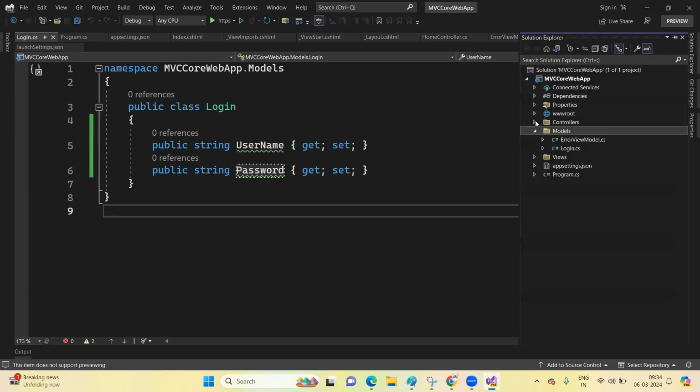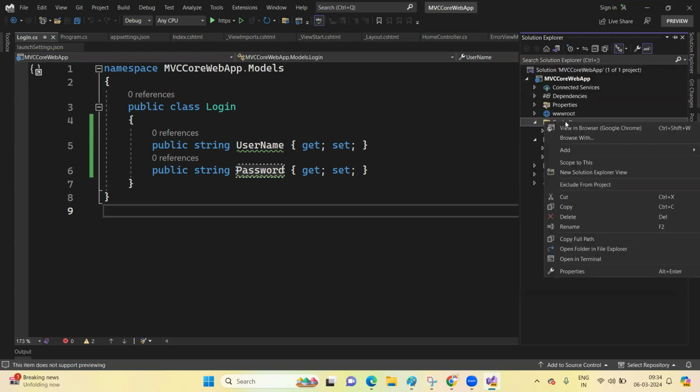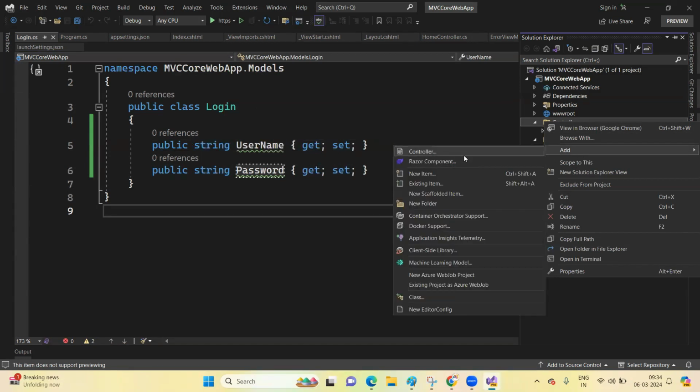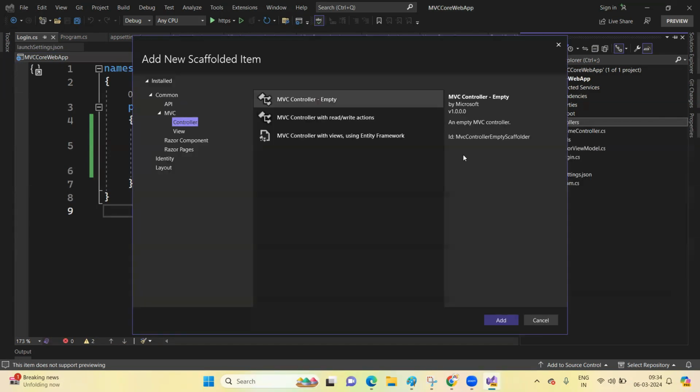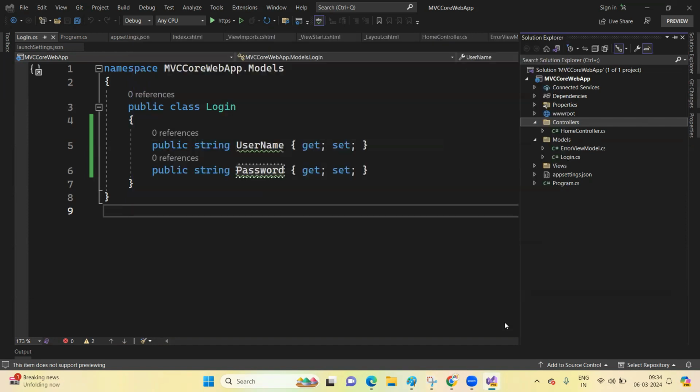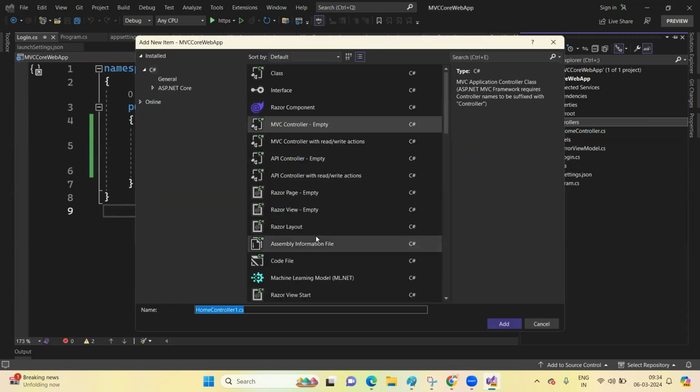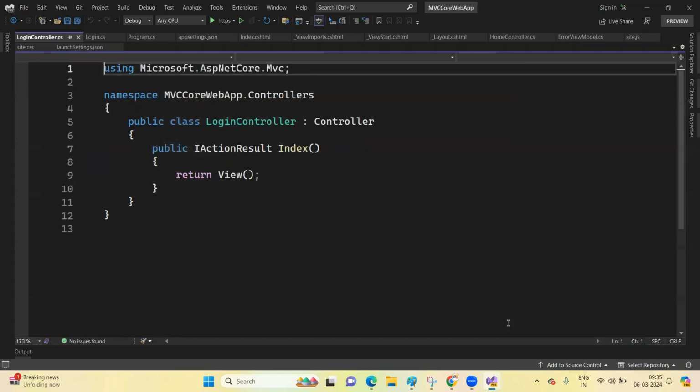Once the model is created, now go to controller, create a controller. I'm going to take an empty MVC controller for now. Click on add. What is the controller name? Login controller. So this is my controller.